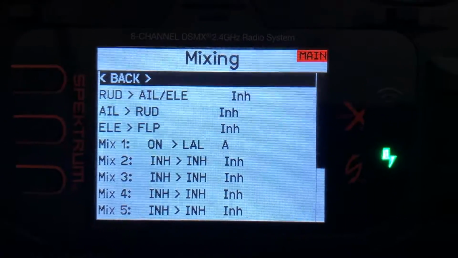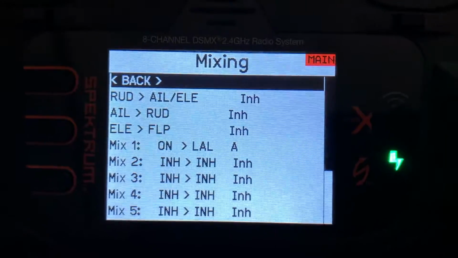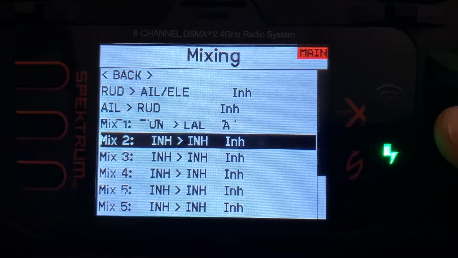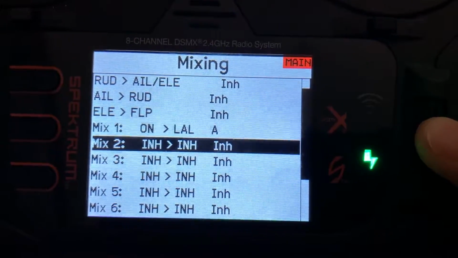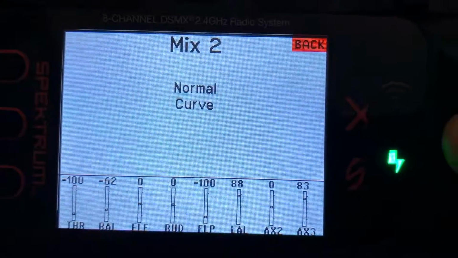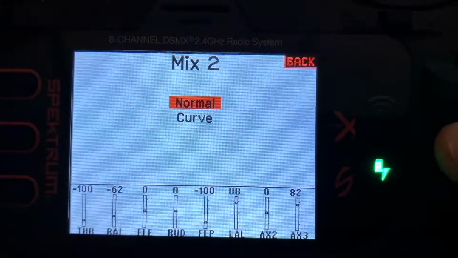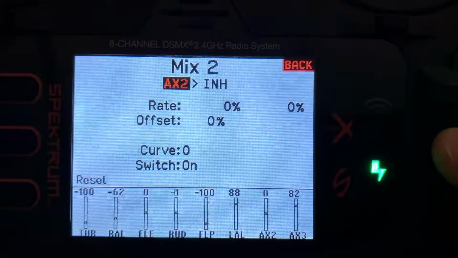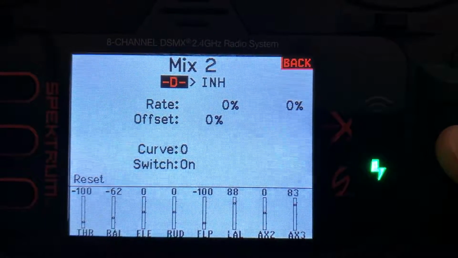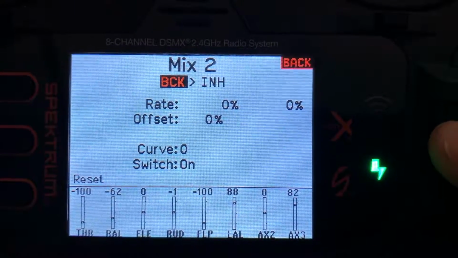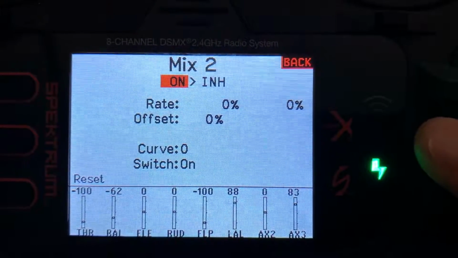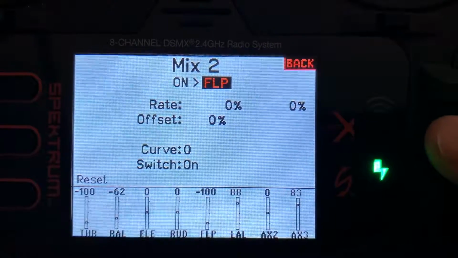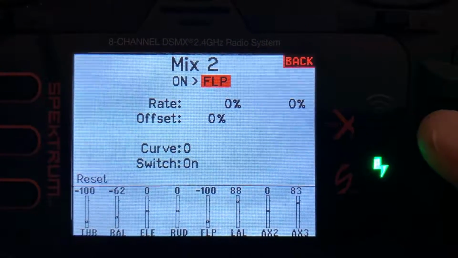All right, so let's do mix number 2. Mix number 2 we're going to do for the flap. So we select mix 2 here, and same thing. We go normal. The first inhibit, we look for on. Select on. The second inhibit, look for flap. Flap right there.